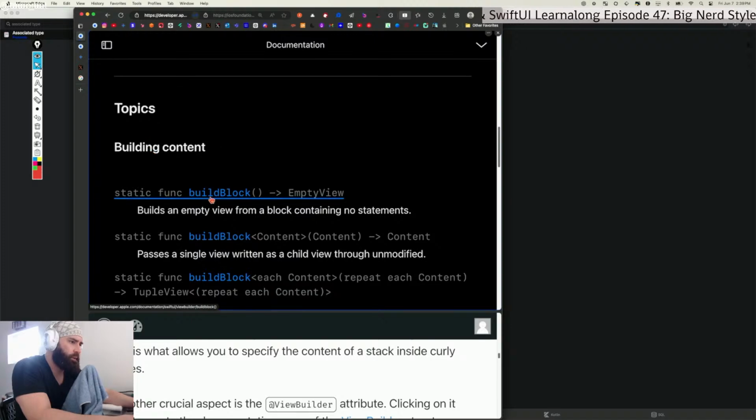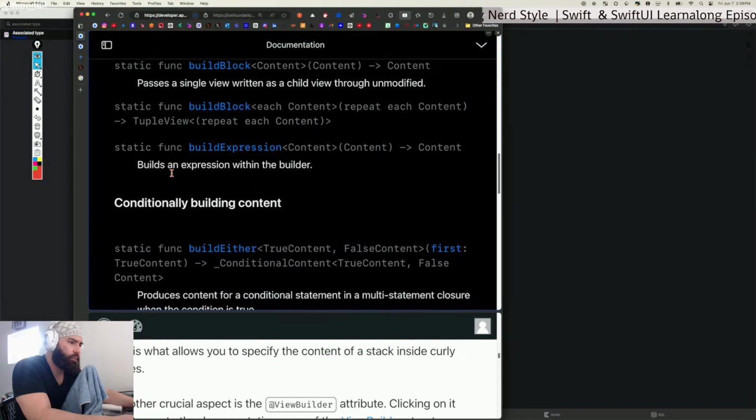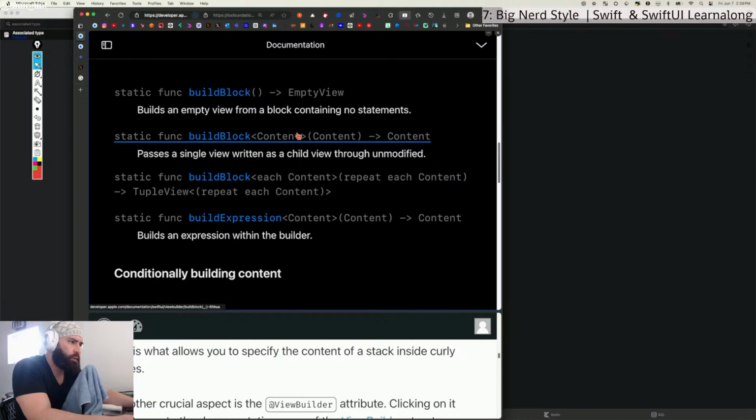Topics, building content, static func buildBlock, EmptyView, builds an empty view from a block containing no statements. Content. Wait, so this would be some type. The argument would be content. It returns a content type, and this passes a single view written as a child view through unmodified. Okay.